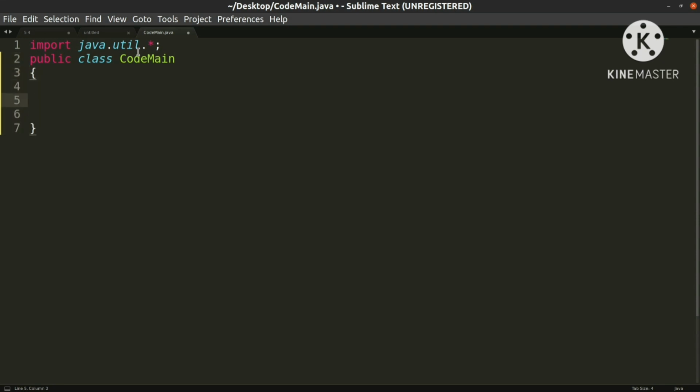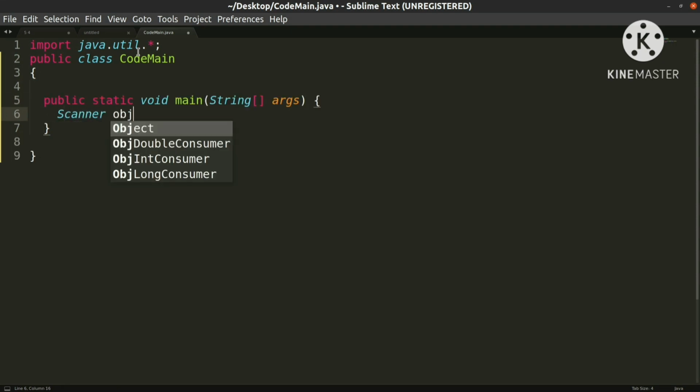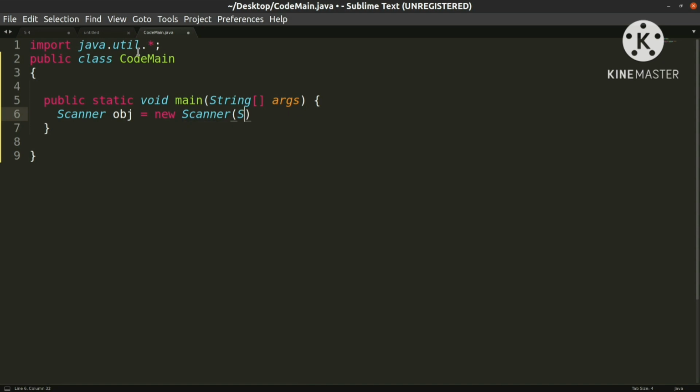After that I have to have the static main method, and then let me initialize this scanner object that will help us to take input from the screen. Scanner System.in, this will do the job.